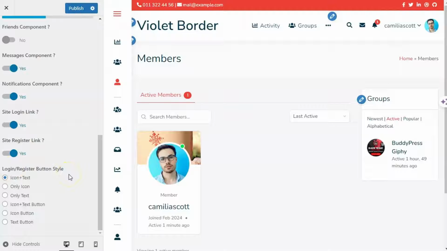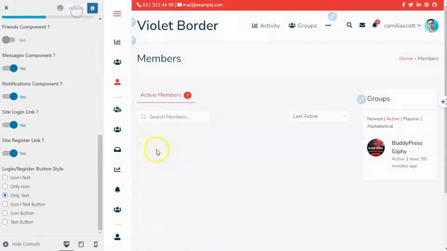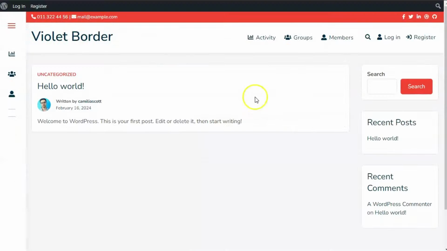Login and register button styling: if you want icon plus text, only icon, or only text, then you can change the styling as per requirement.